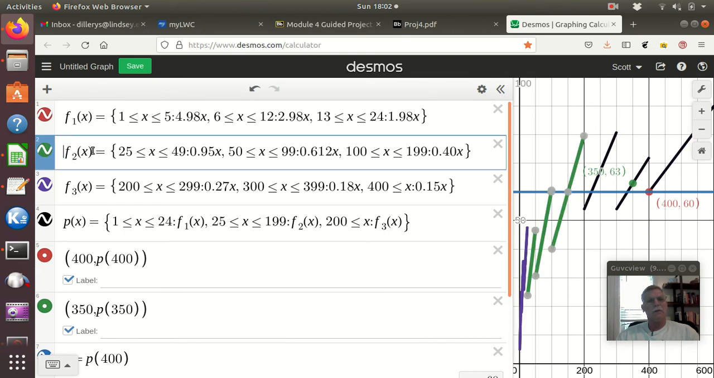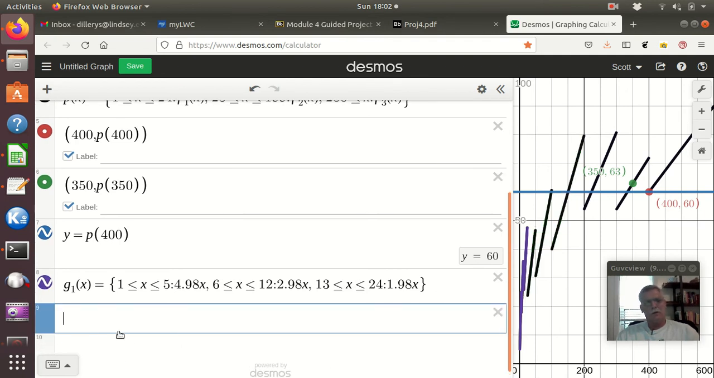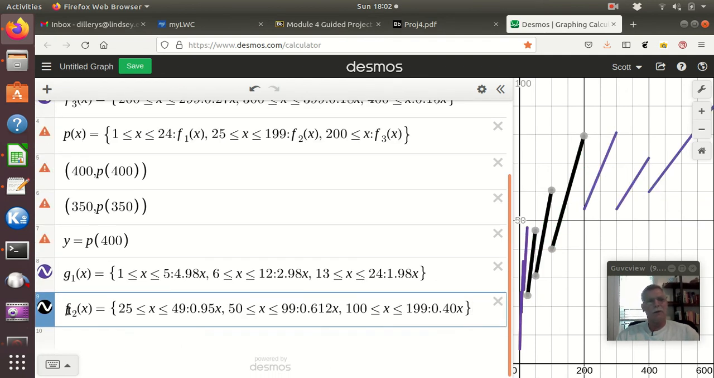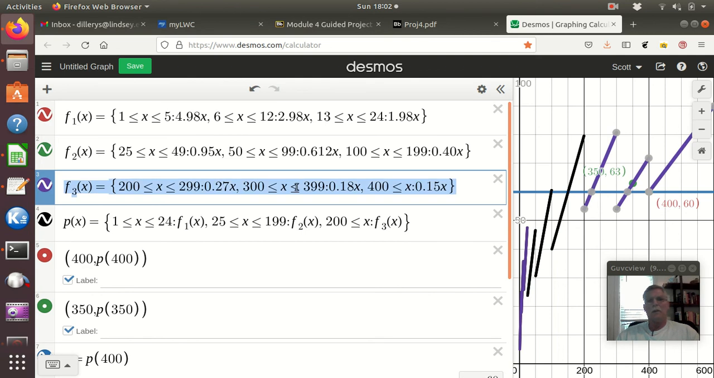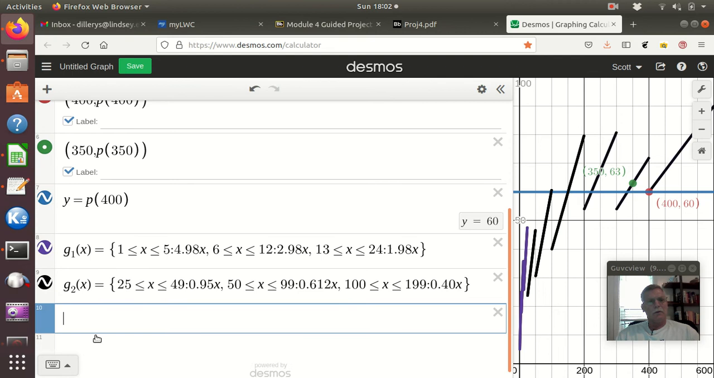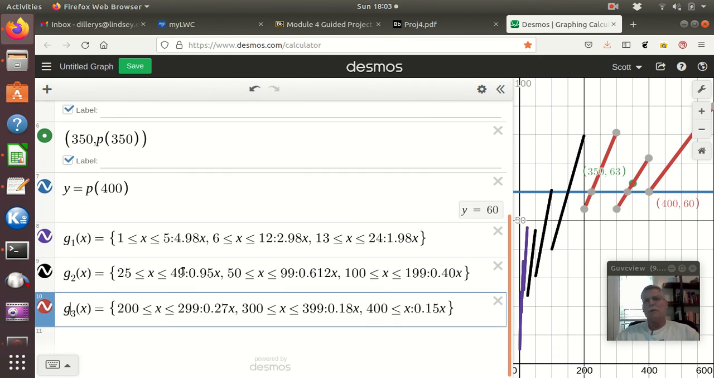And I'll do the same thing here. I'll highlight this one, do a Control-C, do a Control-V there, and immediately change that to a G. And do the same thing here, Control-C, Control-V, change that to a G. And now I have these three new functions that are all just lying on top of the ones I already had.